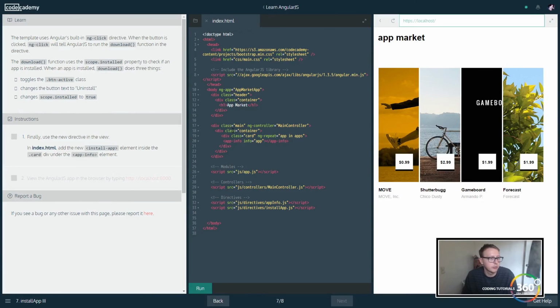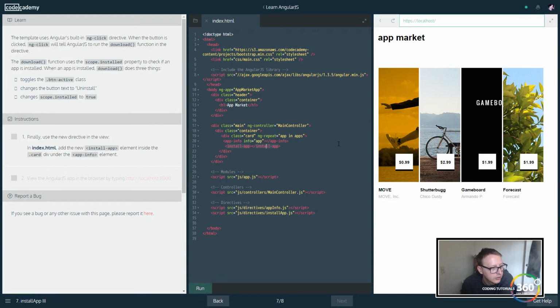So finally, in this new directive, what we want to do is in our original index, we want to add the new install app element inside car div under app info. So we have app info. So under app info, we want to install here. I'm going to say install dash app. Install dash app. Inside the creative. So we created.